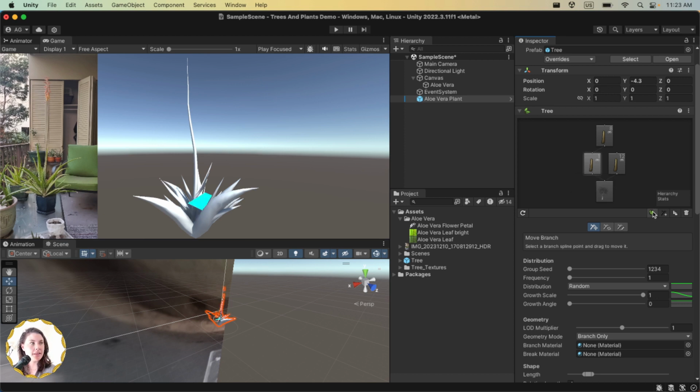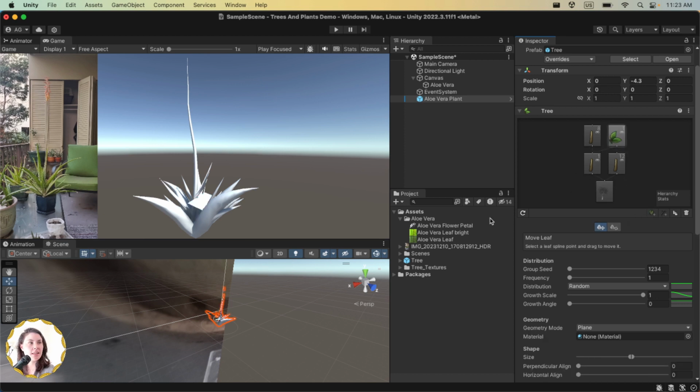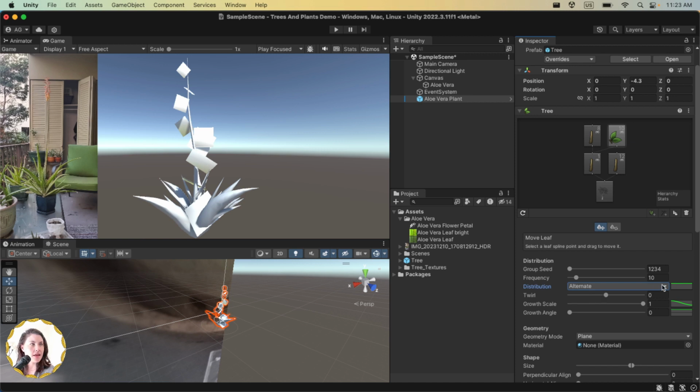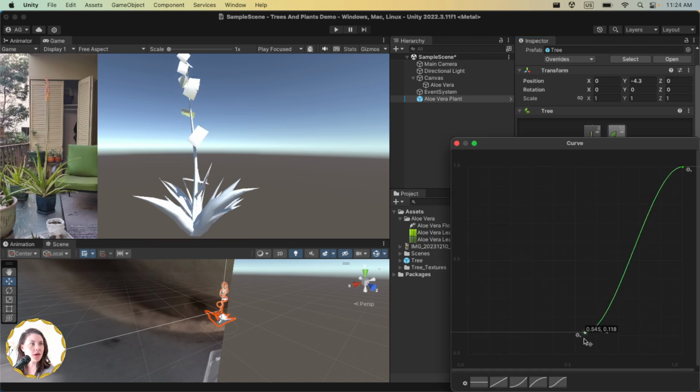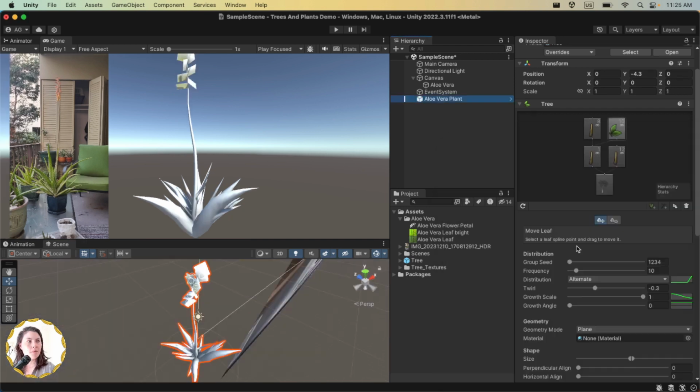Now off the flower branch, we need to make our flowers. So this is going to be a leaf node. How many flowers to give this branch? I'm going to say like 10. I believe the distribution isn't random. I believe it's alternated. And then I want to do the same thing where I don't want them all the way near the top there. Maybe the growth angle, let's mess with that. Ooh, yeah, we'll have it grow.